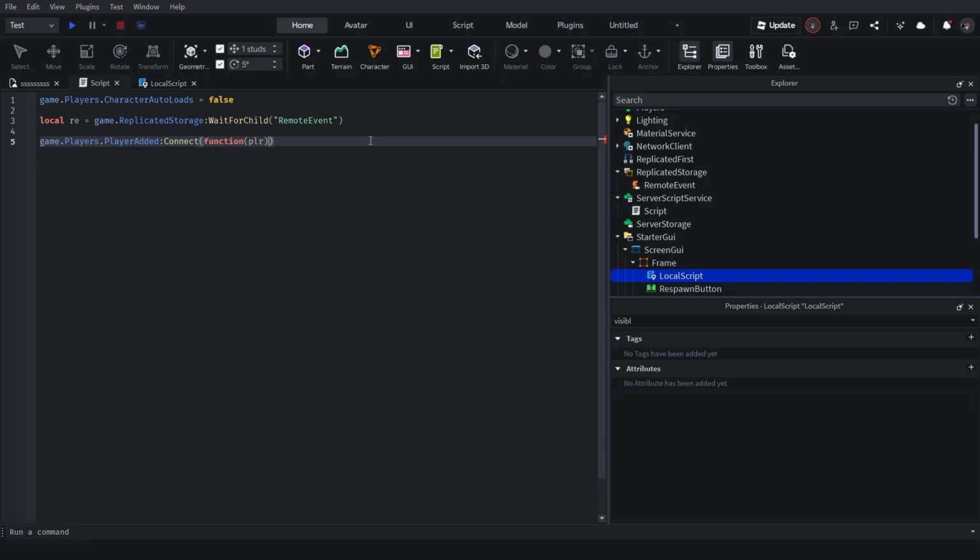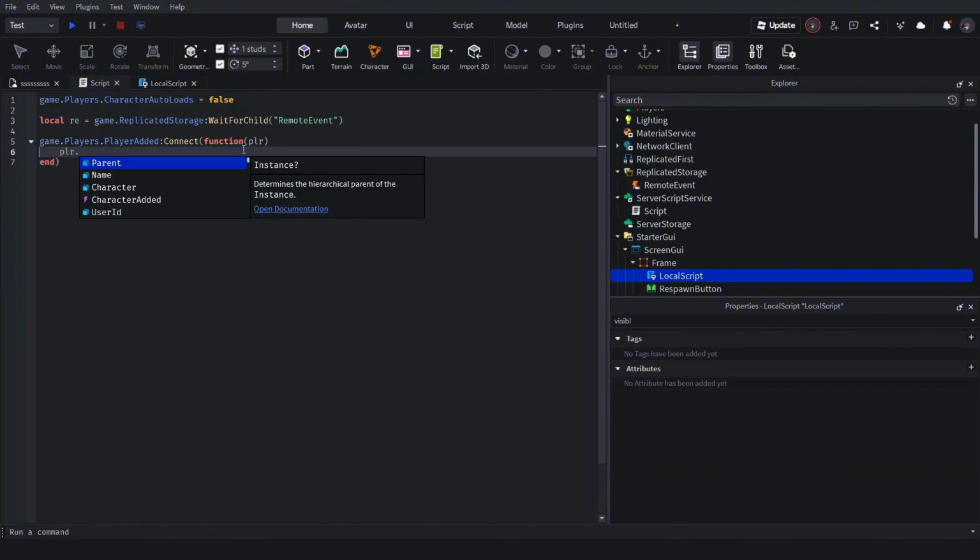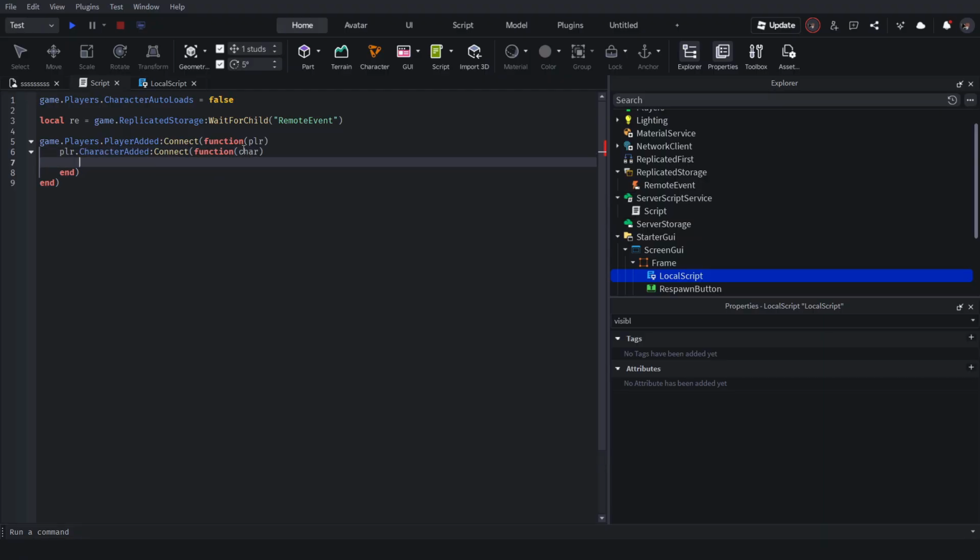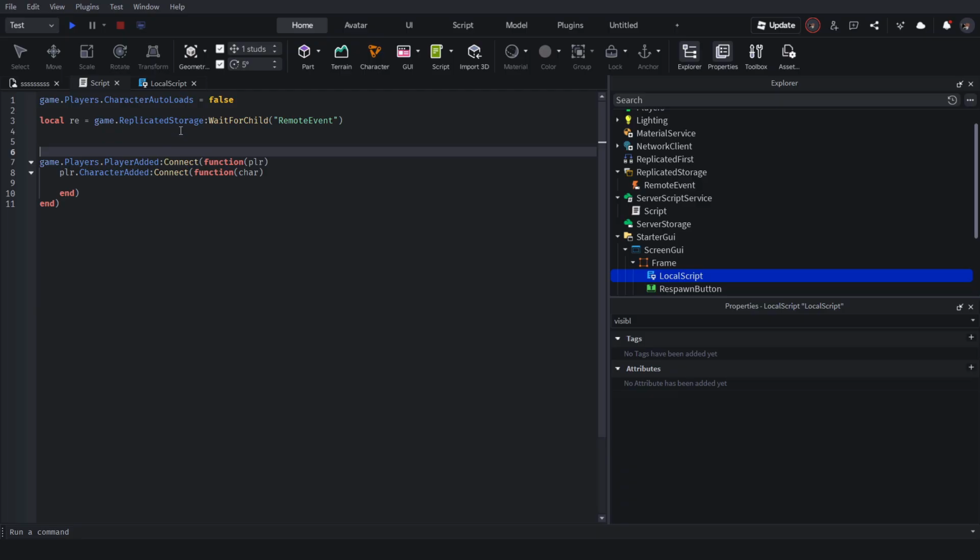Now we create a function for when a player joins. Game.players.playerAdded runs whenever a player joins the game. We add a variable called player so we know which player just joined. Next, we create a function that runs whenever that player's character loads. The local functions you see are basically shortcuts. Instead of writing the same code over and over again, we can just call the function.